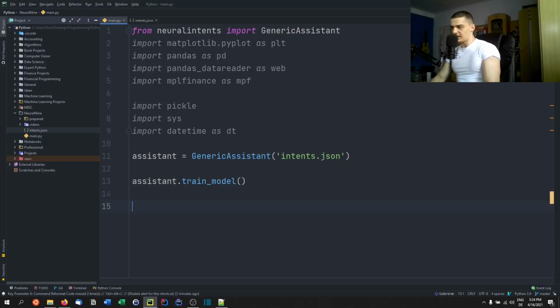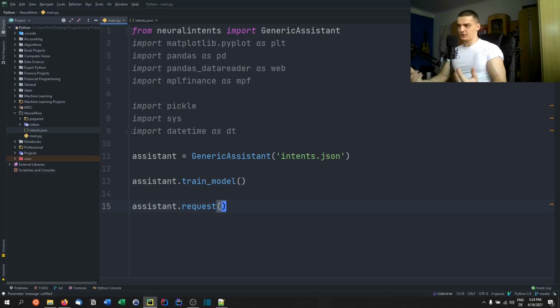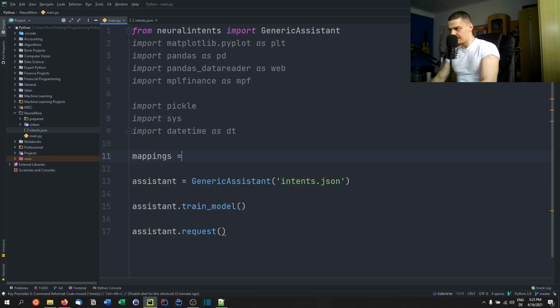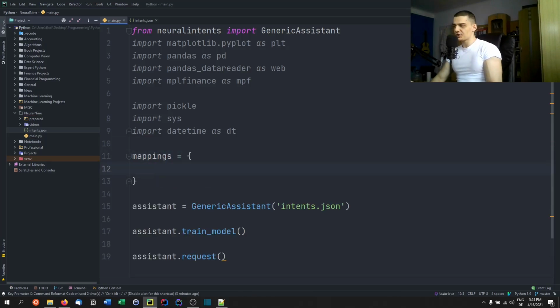Once the model is trained, you can just go ahead and say assistant.request, and you can pass a message like, hello, I want to see my portfolio, or whatever you want to do here. Now, once you call this request function, you're either going to get a response if you don't have any mappings, or you can map a function to the intent. How do you do that? You specify a dictionary, which you can call mappings, for example. And mappings is just going to be a dictionary that maps an intent type to a function.